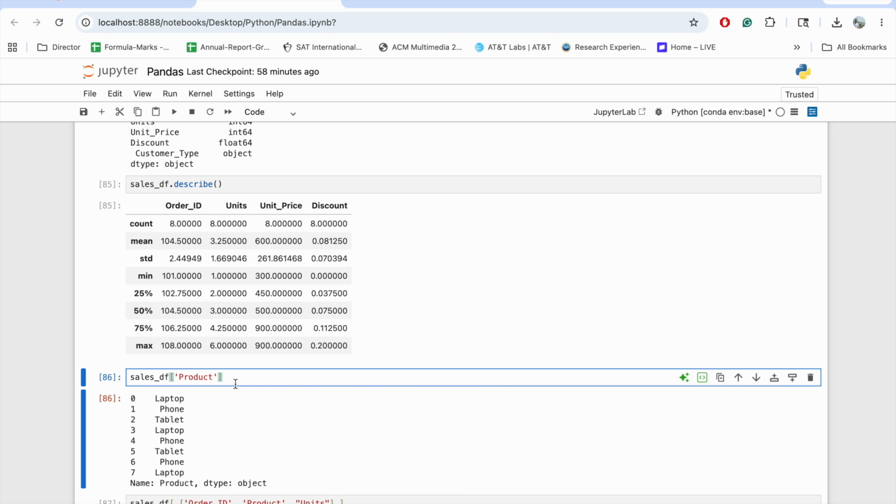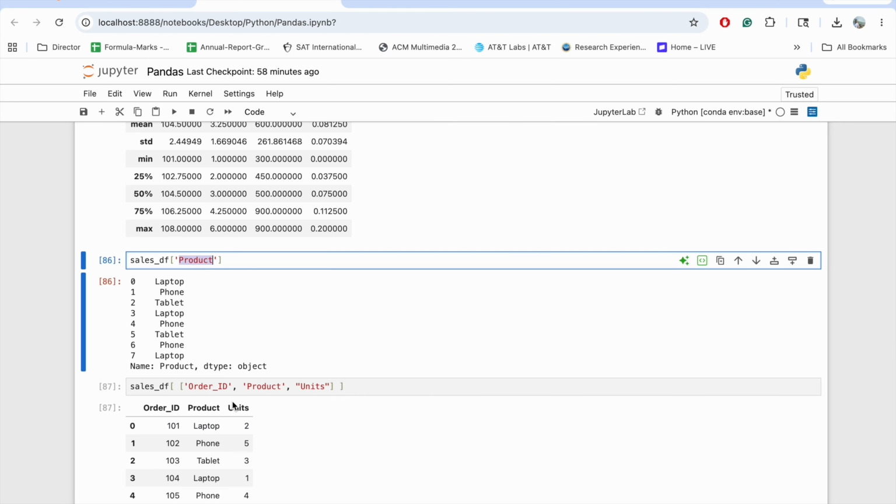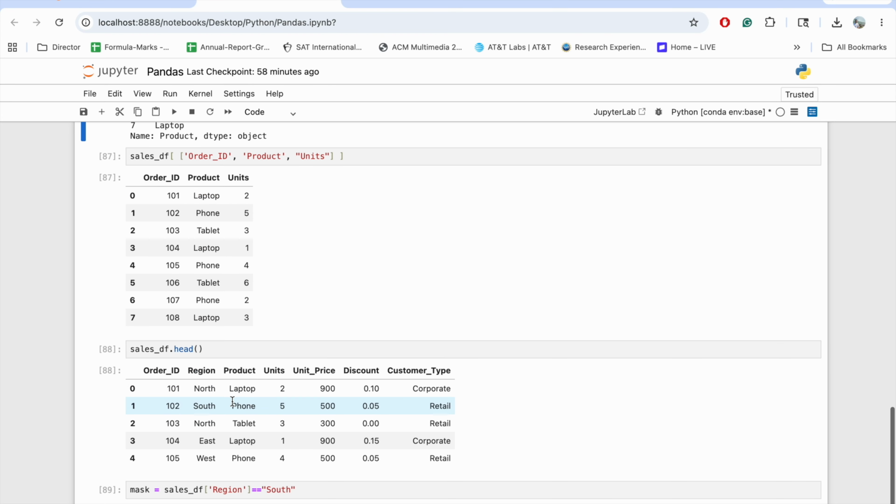We can also select one column. So that's my sales df, and we provide the name of the column. It will print the values over there. And you can also select multiple columns as well, right? And this is where we were in the last class, and we are now trying to filter rows.